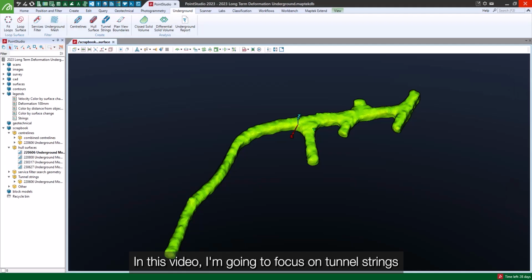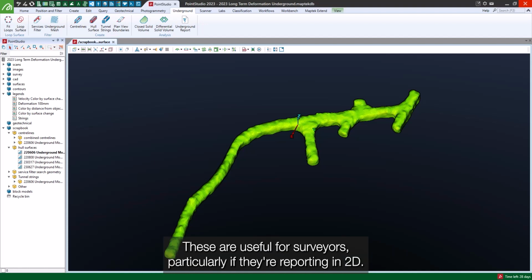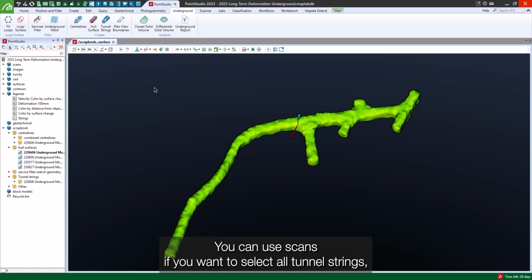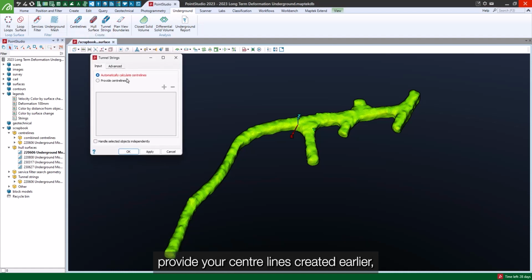In this video I'm going to focus on tunnel strings and plan view boundaries. These are useful for surveyors, particularly if they're reporting in 2D. To start off, make sure you got your surface selected. You can use scans if you want to. Select your tunnel strings. Provide your center lines created earlier.